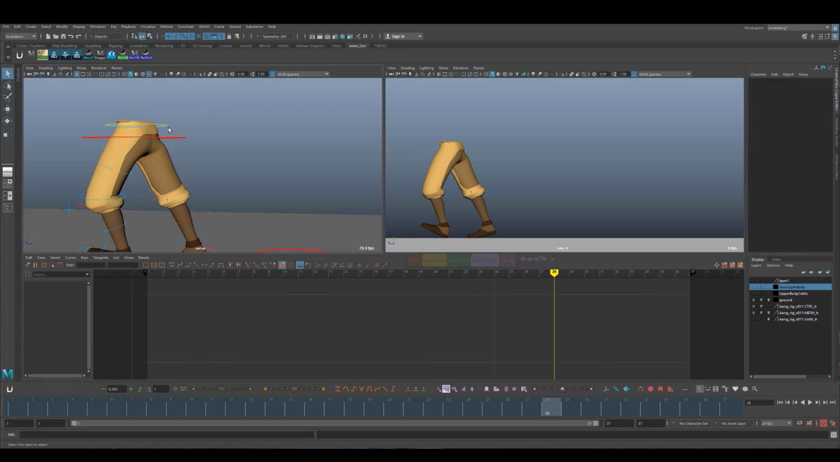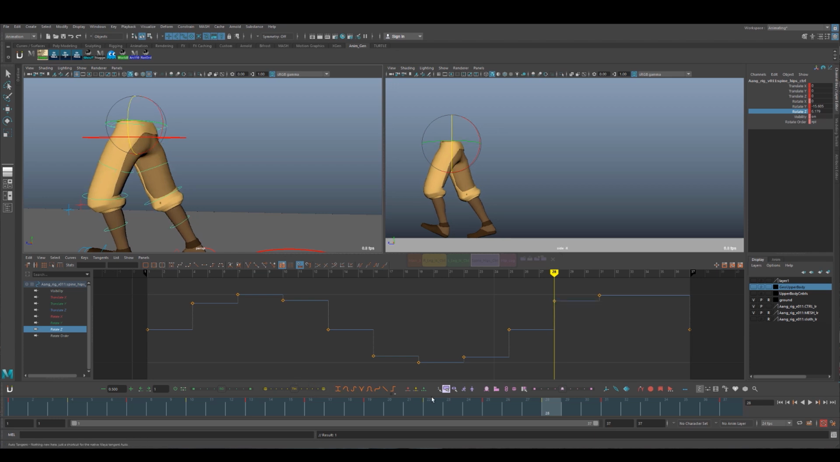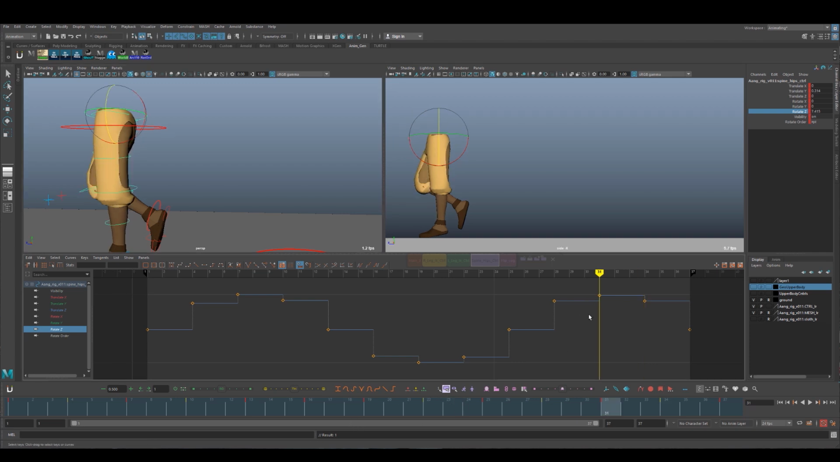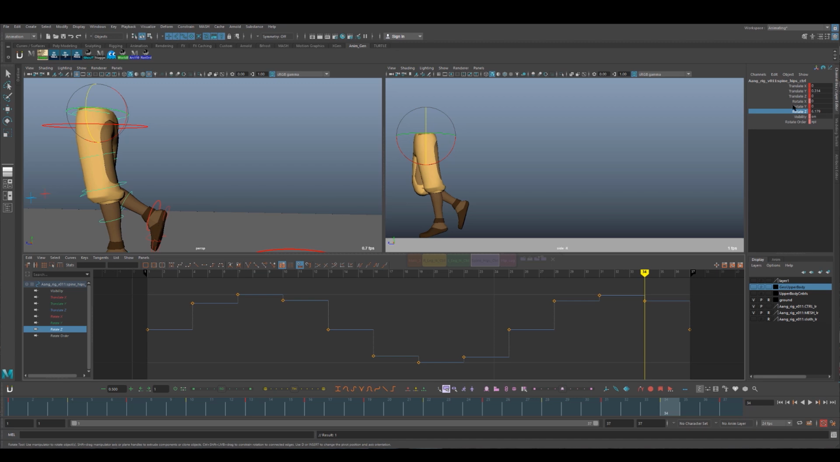Okay. And then the hip, rotate Y favors, rotate Z favors the next key, 34, refavor the passing pose for the tilt on the rotate Z, and then for the rotate Y, we favor the contact pose over here. So use the tween machine to just push that up here really quickly.